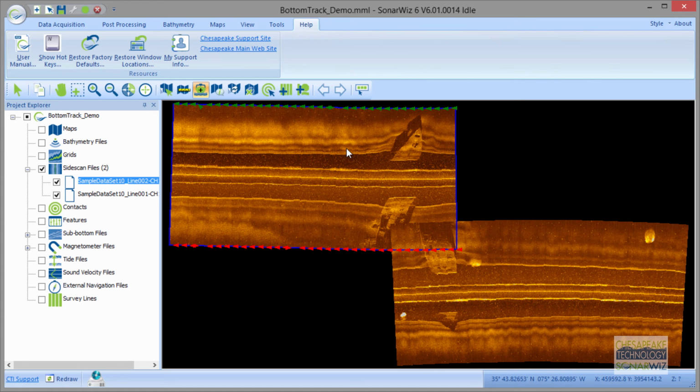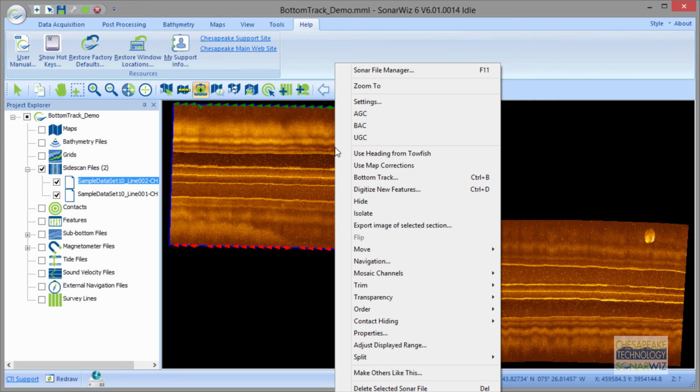So when you right click on a line that you have selected, you select with the left click, right click, and you get a drop menu with a huge amount of options. Left click, right click are great ways in SonarWiz to figure out if there are any hidden options in any kind of the menu system. So you would select bottom track here.